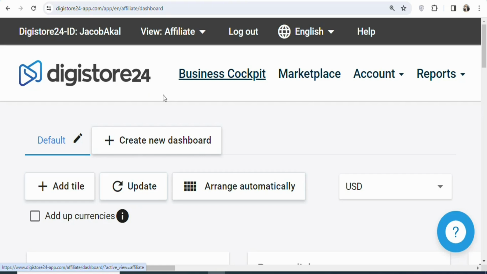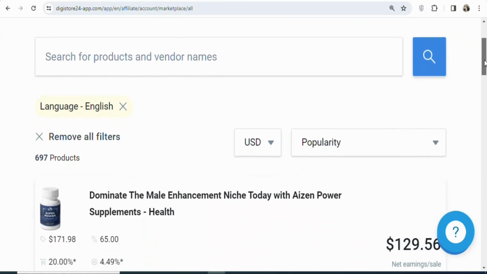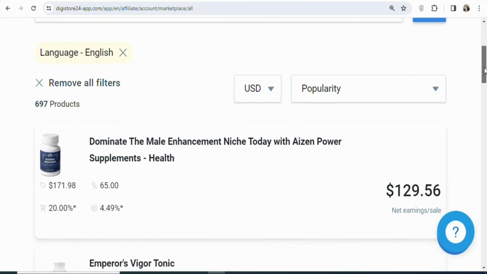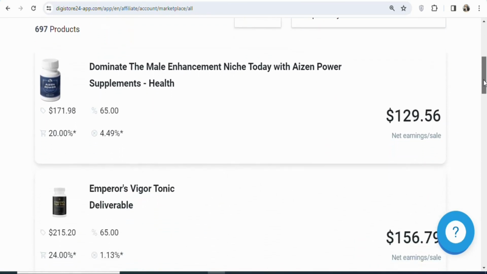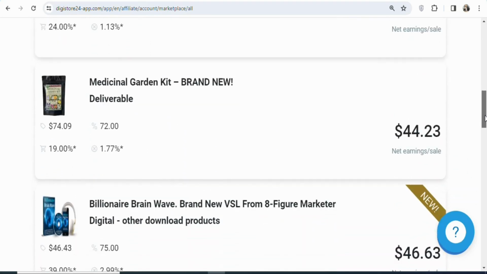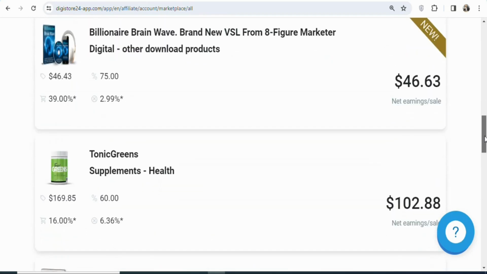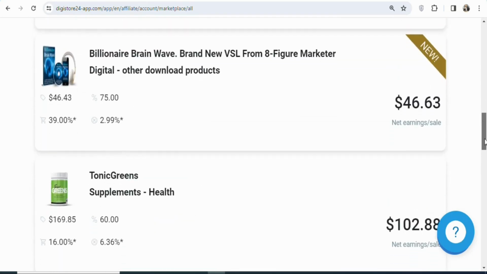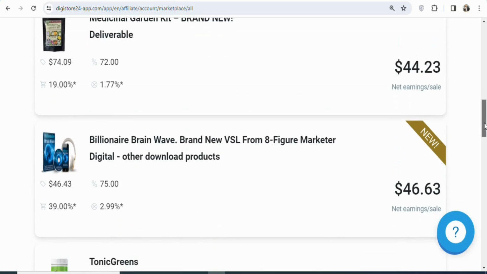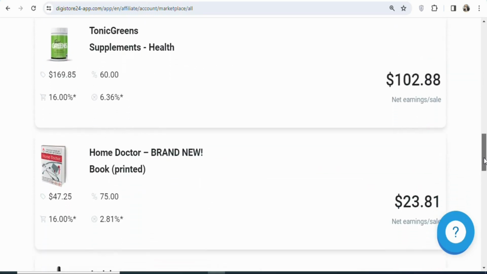Once you create your account and log in, what you have to do is click right here, Marketplace. Once you click on the marketplace, you're going to search for a product that you can promote to earn money from home. There are a lot of different products on Digistore24 that you can promote to make money. Some are digital products, others are physical products, others are services. You also have events and seminars. So any kind of products that you want, you can search for them and then promote any of them that you want so that you can be making money from home wherever you are in the world.